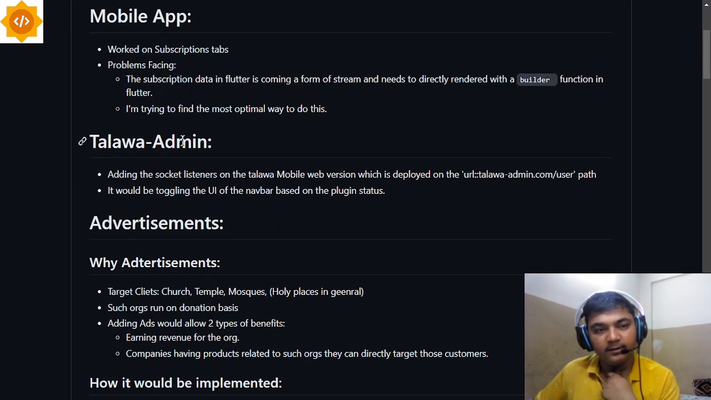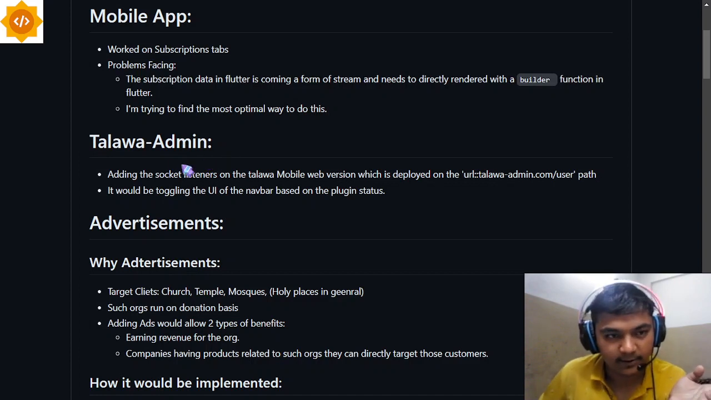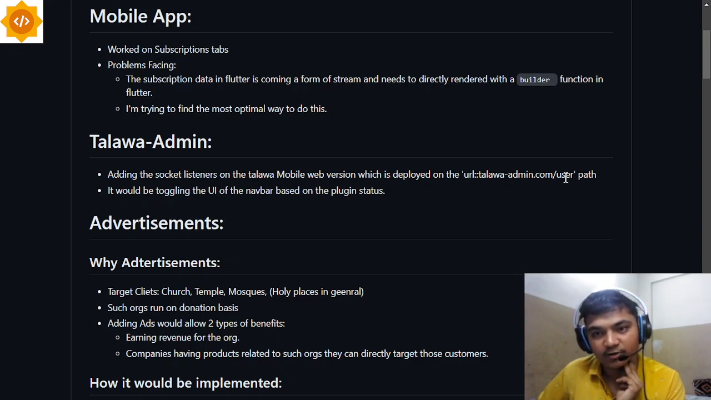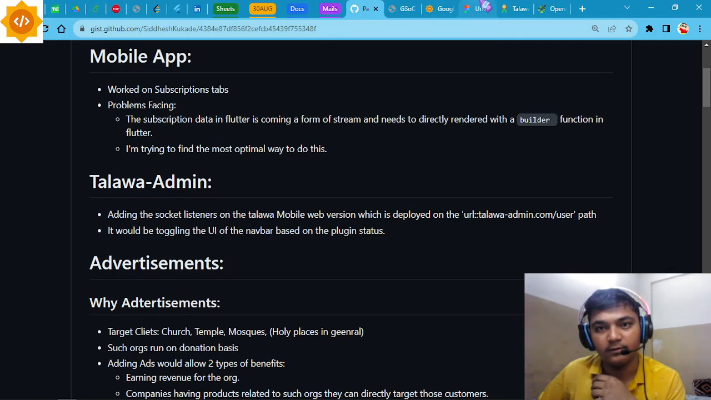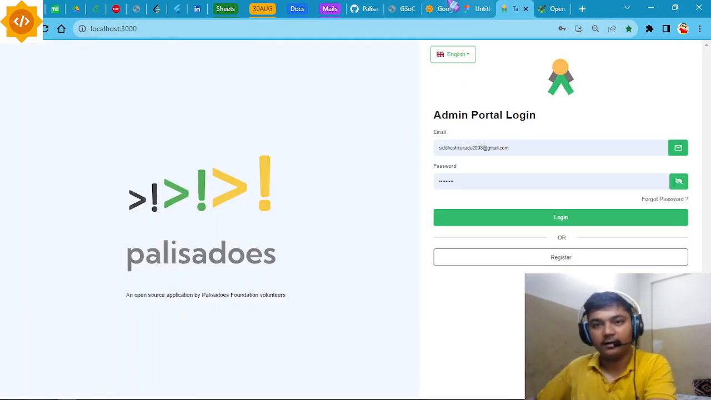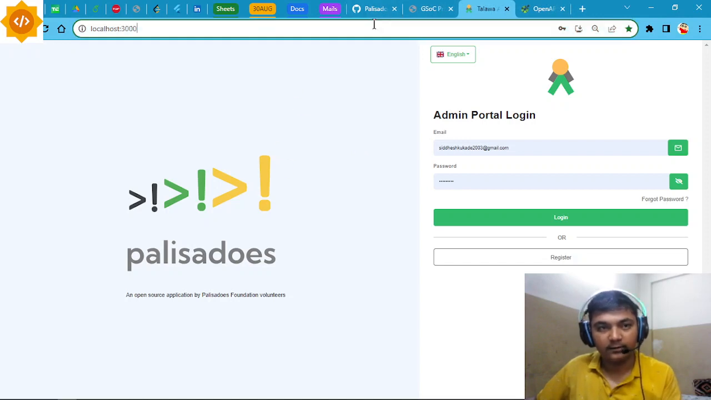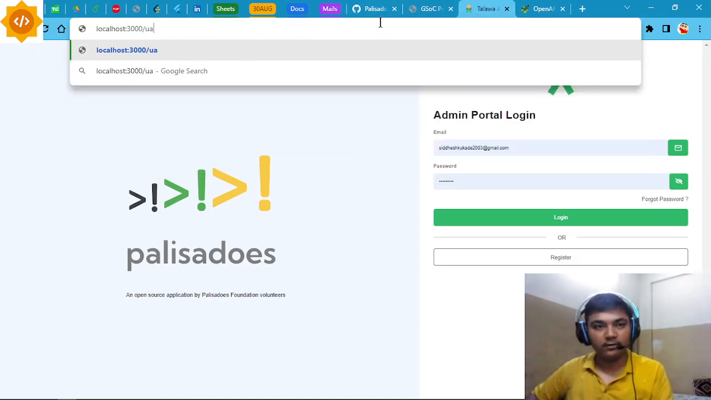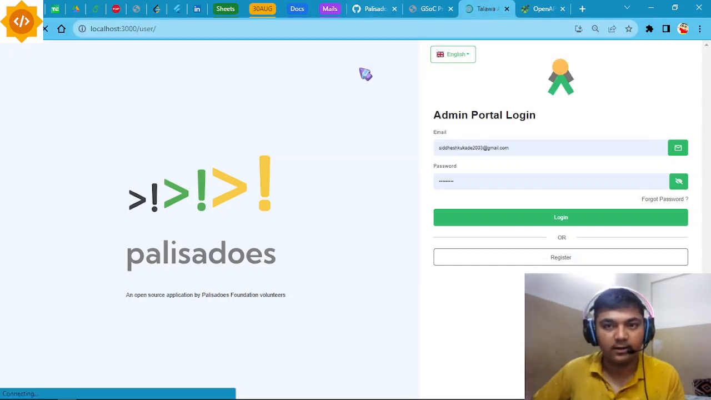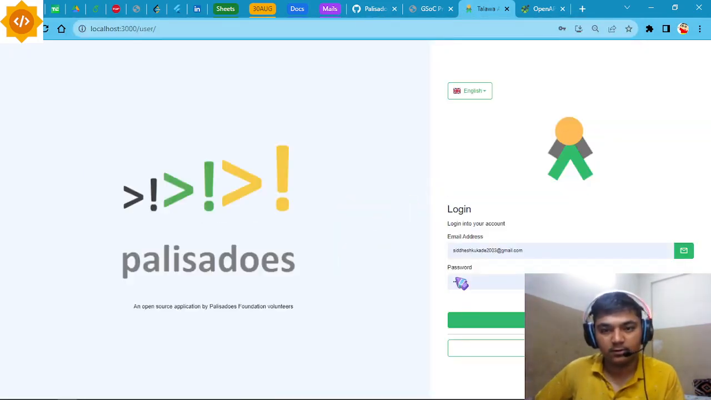In the Talva admin side, my previous pull request has been merged. Now I have added the socket listeners on the Talva mobile. It's actually not on the Talva admin, it's on the Talva mobile web version, which is deployed on /user of the Talva admin. So if you check here, this is the Talva admin, and this is actually the admin. And if you want to go to the user end app, you have to do this, and this should take you to the user end app. Okay, this is the user end.